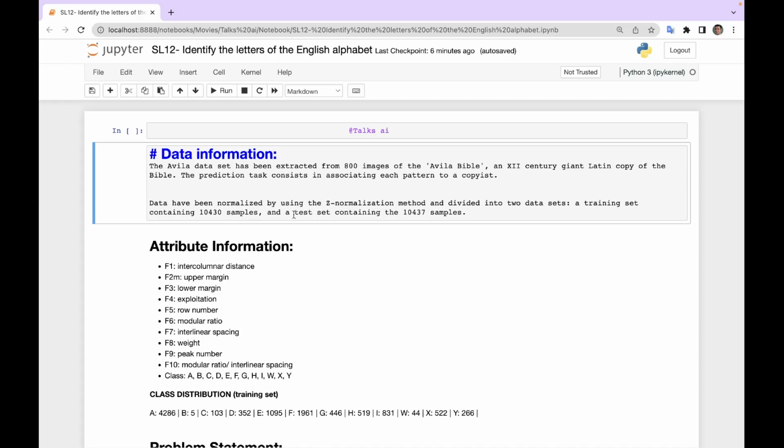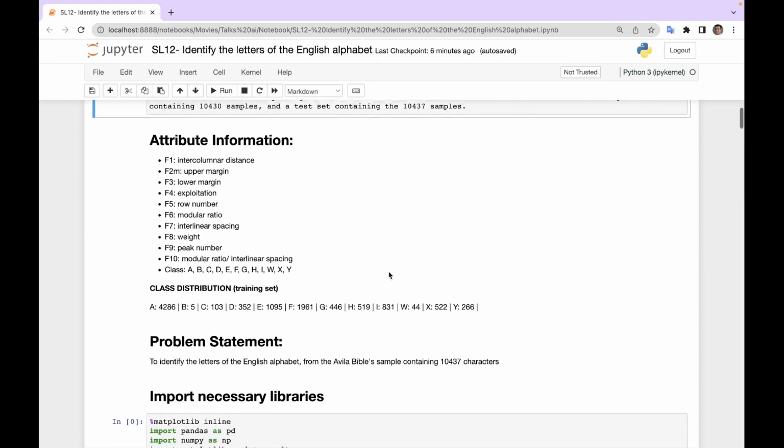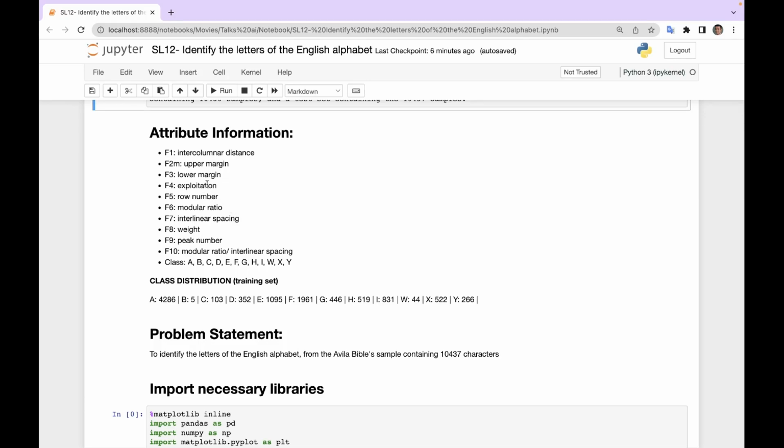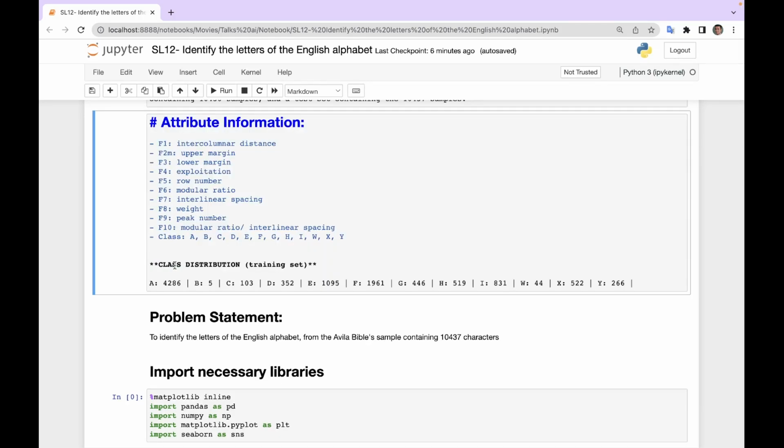The data have been normalized by using the G normalization method and divided into two data sets: a training set containing 10,430 samples and a test set containing 10,437 samples. These are the attributes in our data, like f1, f2, and so on. These are intercolumnar distance, lower margin, and so on. And there is one attribute, that is class, which has A, B, C, D, or the alphabets like that.